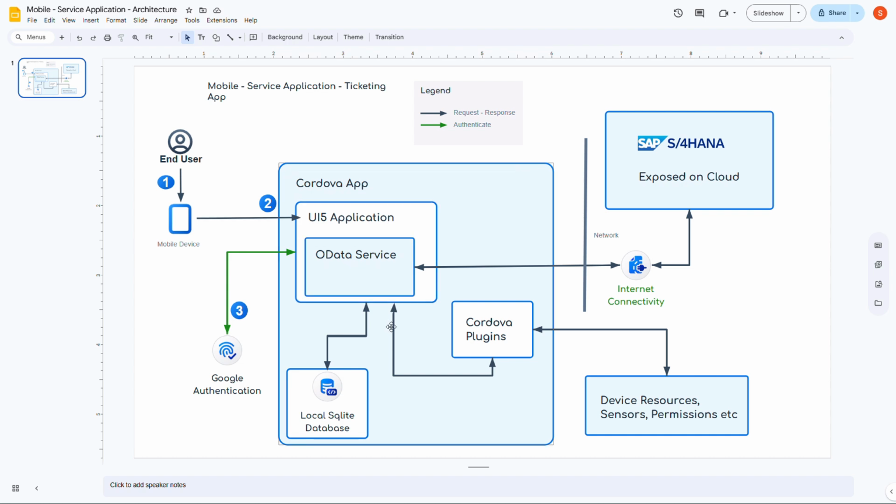The application also has offline capability, so it uses a localized SQLite database table, so that even without internet we can still create, manage, or delete our tickets or notifications from the application. Now comes the Cordova plugins. These plugins give the UI5 app access to the native features of the device, such as GPS, camera, notifications, gallery, device sensors, and the file system to store documents.